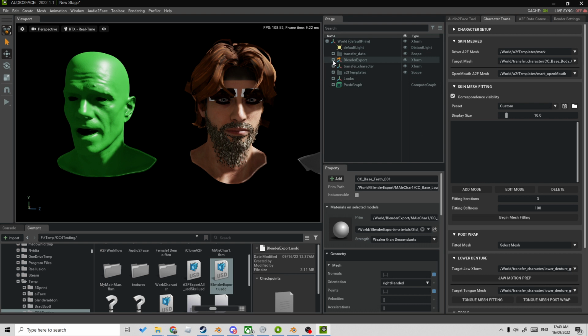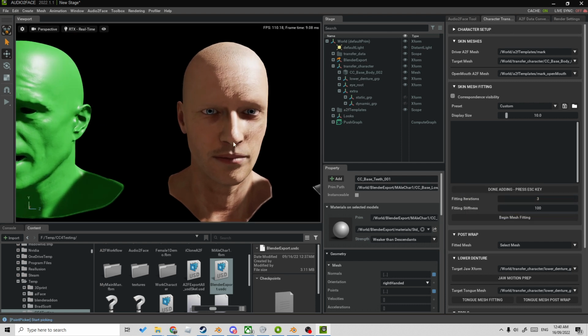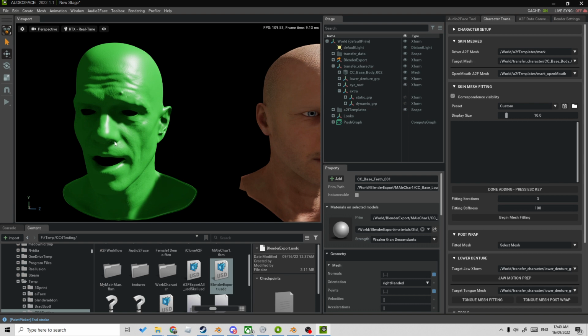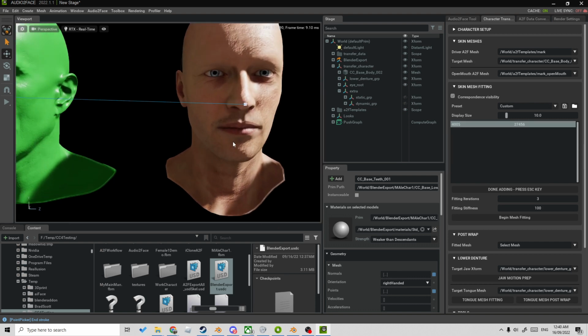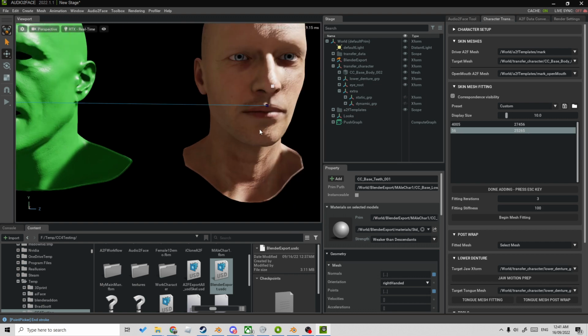So if we come up here, let's close that one down and we've got a transferred character. I'm going to click on Extra and I'm just going to hide the static and the dynamic. So we've just got raw face. Now over here on the right hand side, we've got Add Mode. And we just go ahead and start adding in points. Apparently 8 is the best number to go. However, like I said before, the more you do, the better it will be.